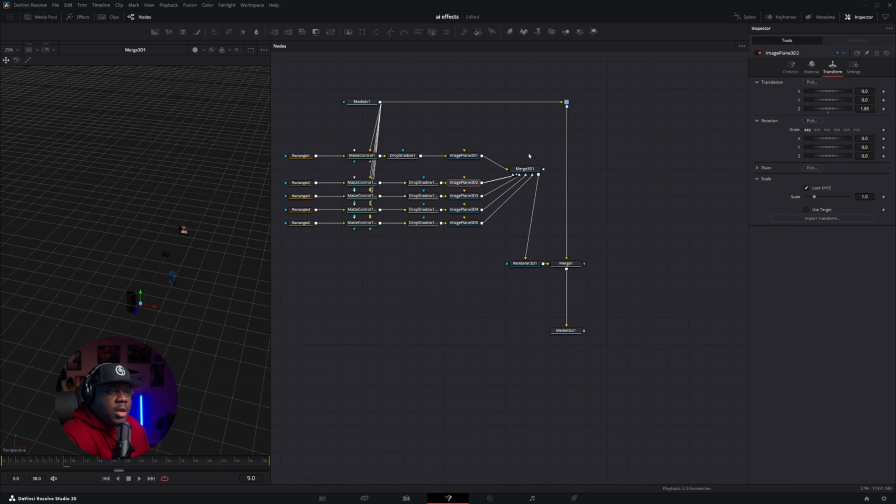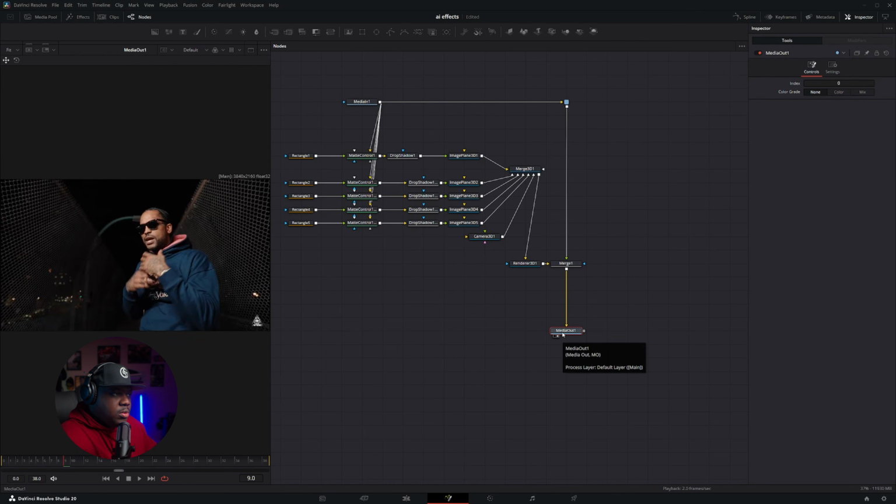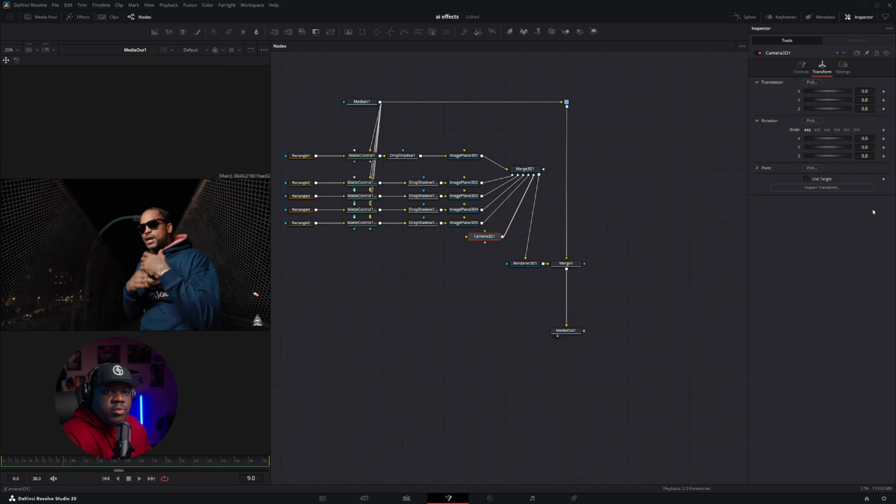Now we're going to click on that Merge 3D and grab a Camera 3D. Now this is what the camera is seeing. It's only seeing that first angle. So if I click on the media out and hit 2 on the keyboard, you're just seeing the original image. Then if I click on the camera, go into Transform, and click on Use Target, it's just going to keep the camera locked in the center.